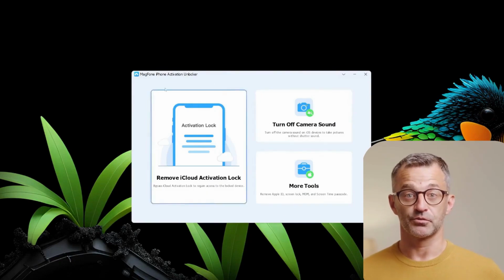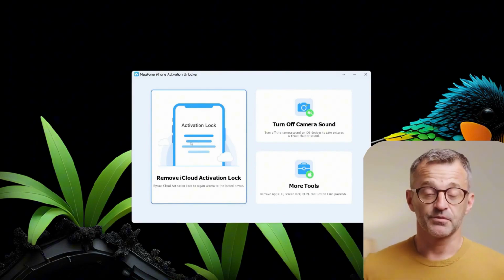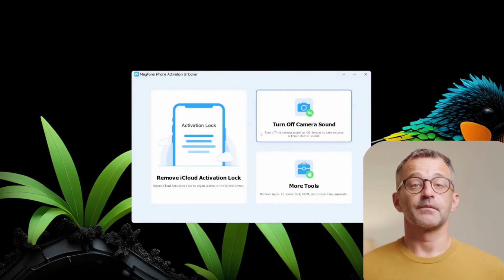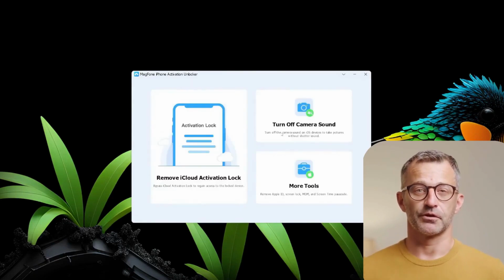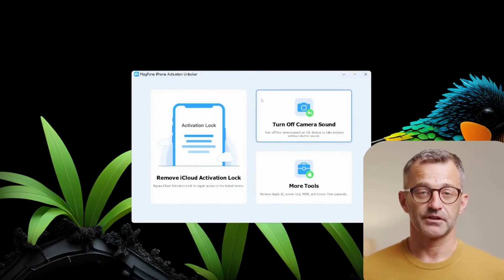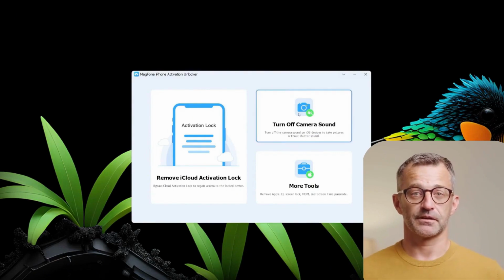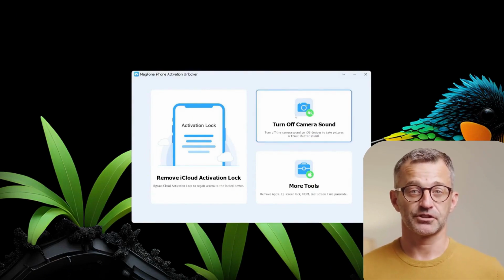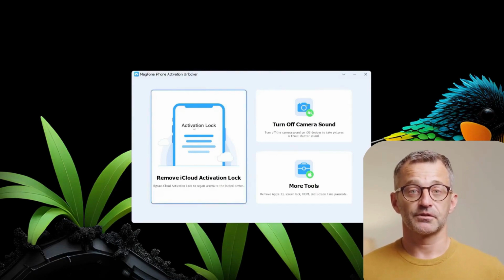So we have 3 options here. There's the one we're going to cover today: removing iCloud, the one that's locked to the previous owner. They also have another feature called disabling the camera shutter sound. On the latest version of iOS, whenever you take a photo, there's always the camera shutter sound, and there's no way to disable it. But if you find it annoying or you don't like the camera sound, you can also use this software to remove the sound. So that's one of the features you can use with this software. But today, we're going to focus on this.